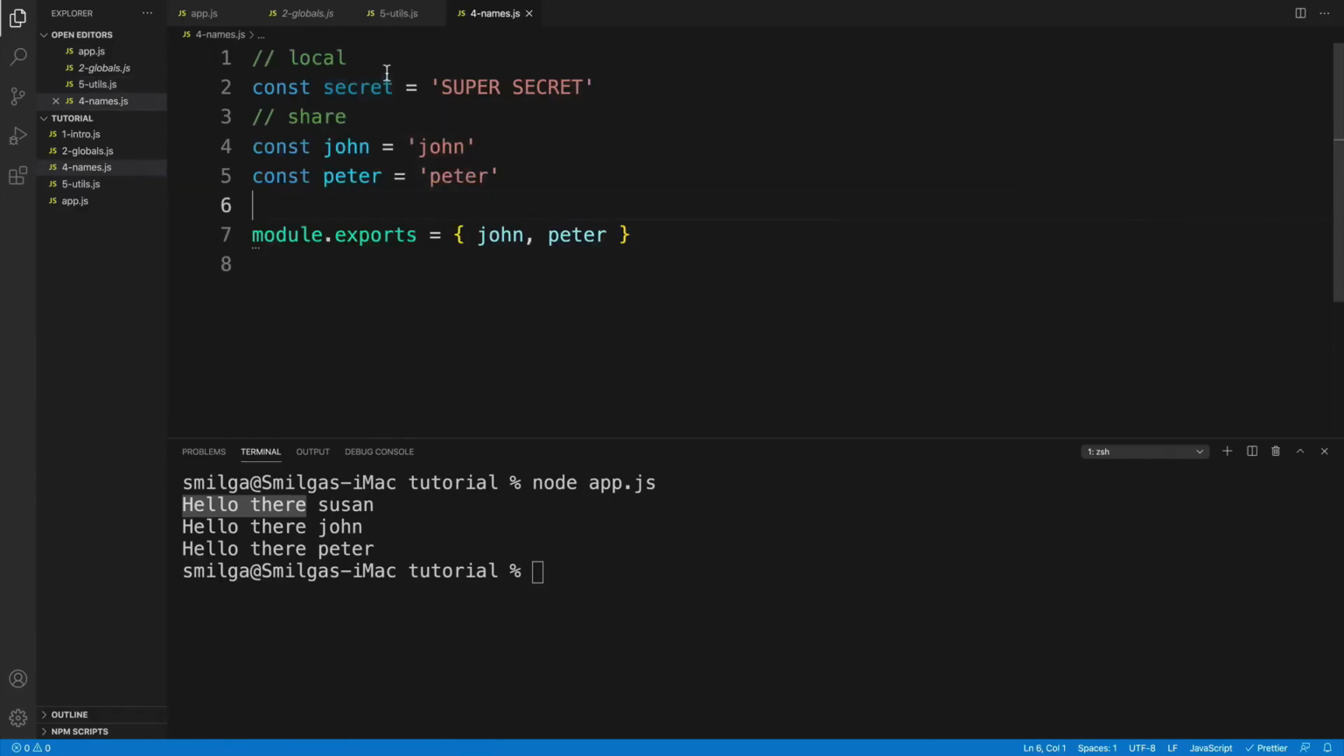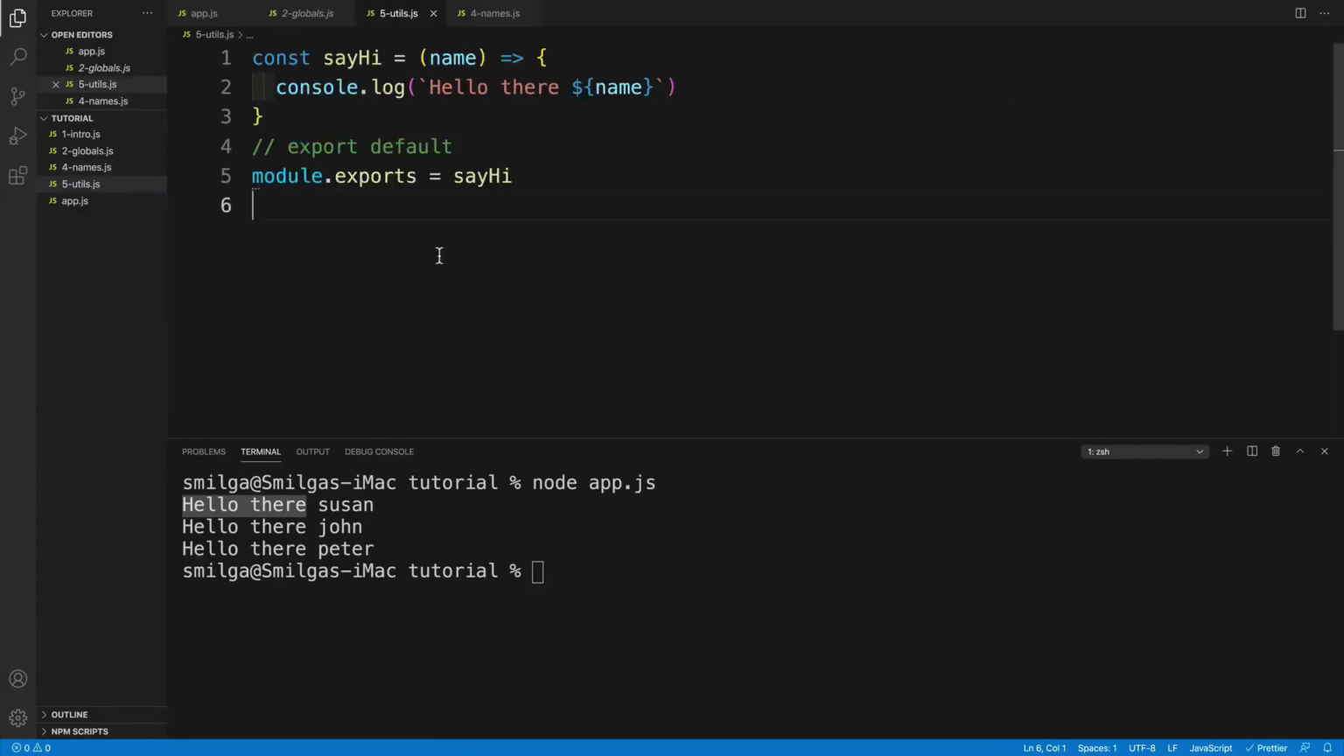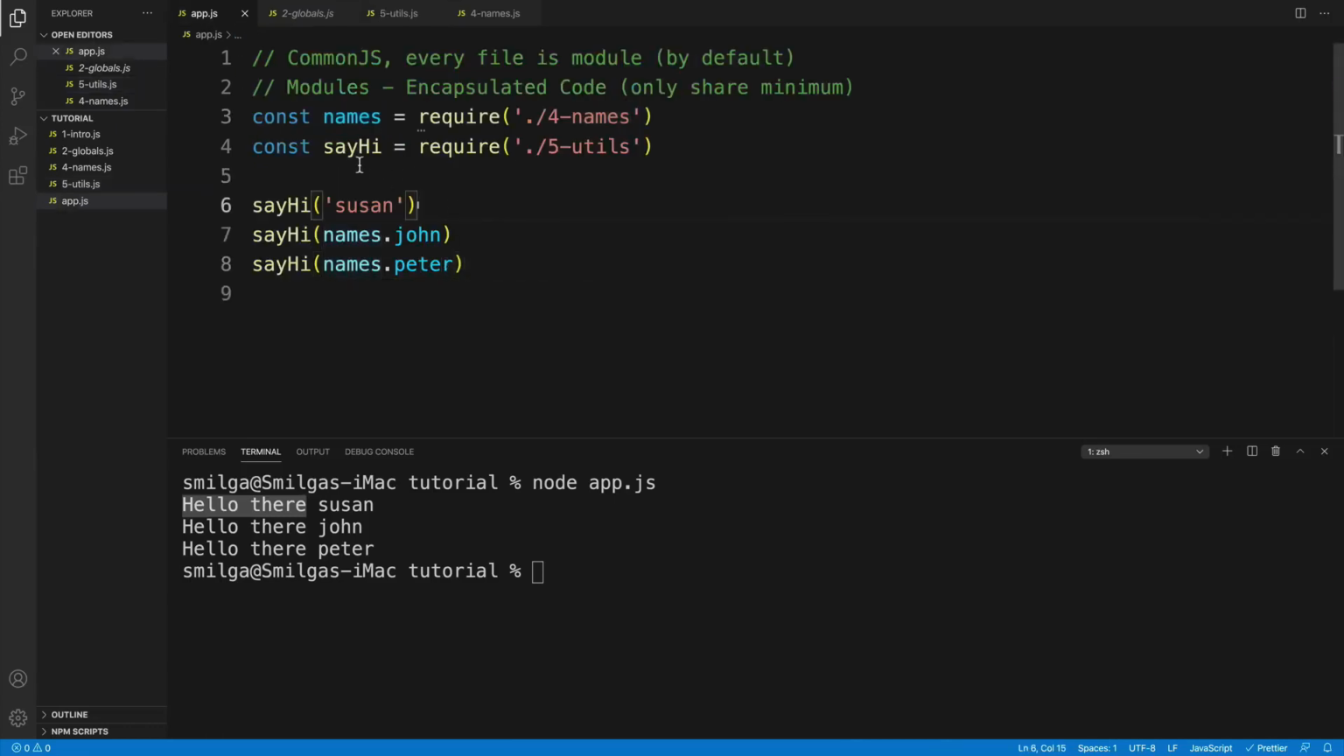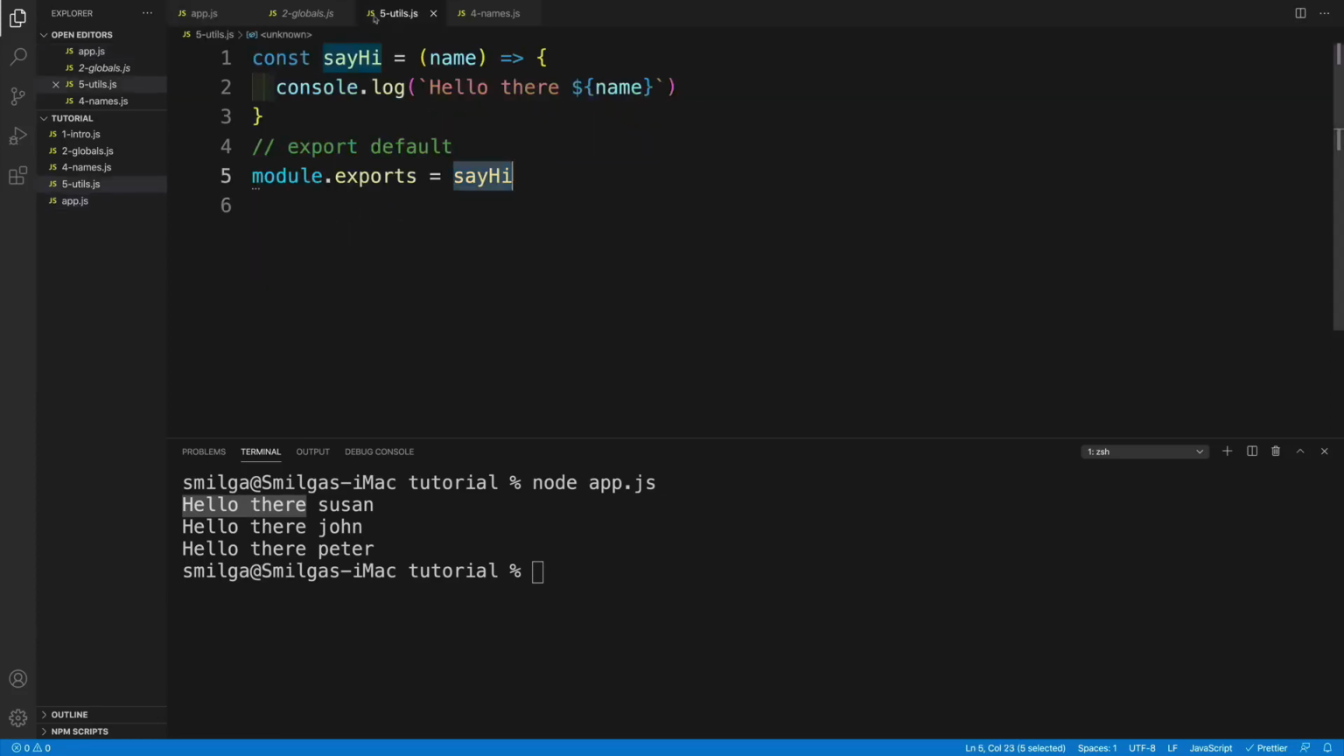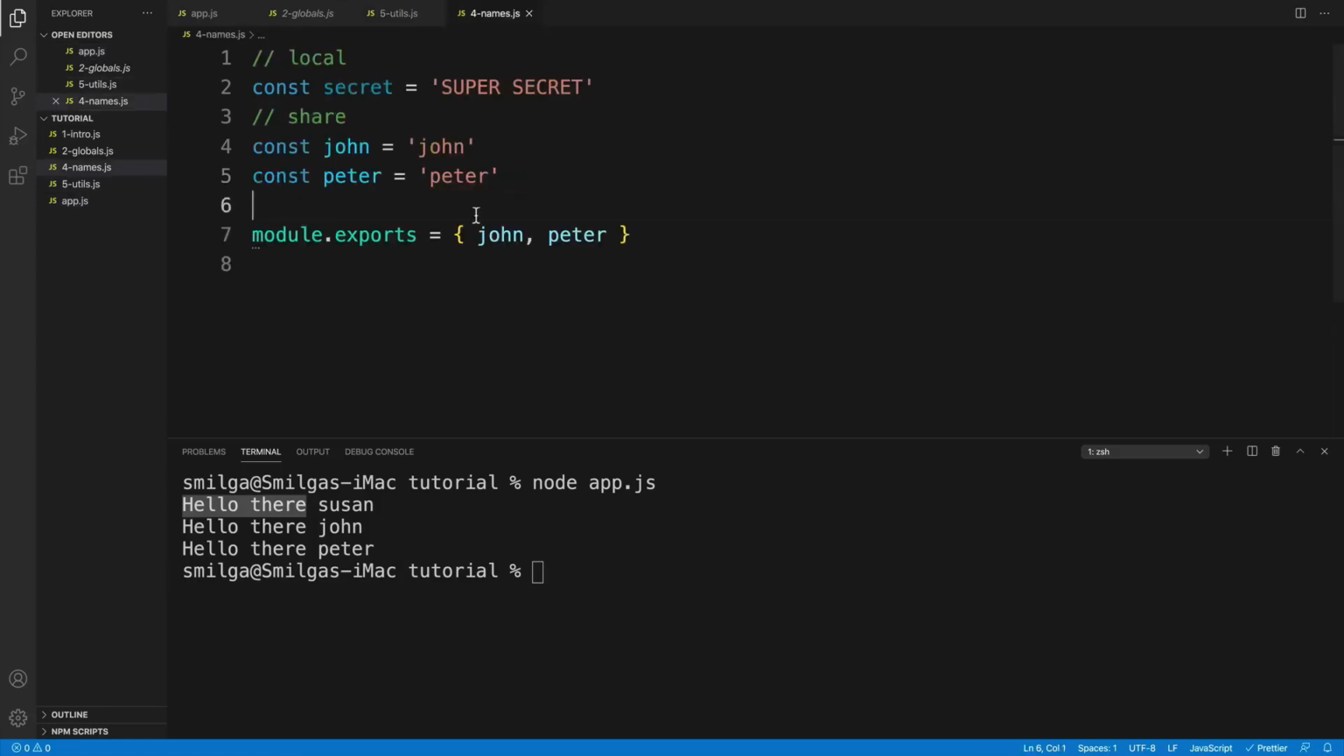All right. So far, we know two flavors. One, if we want to export one value, we just set module.exports equal to that value. And then wherever we want to use it, we just import it, set it equal to some kind of variable, and once we use that variable, we have access to that value. And the second flavor is if we have multiple values, then we simply set module.exports equal to an object, and then in that object, we set up the properties.